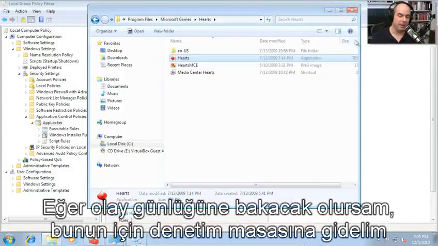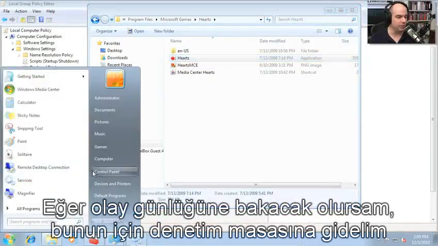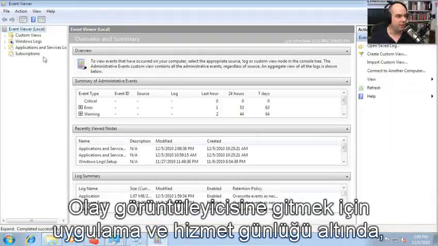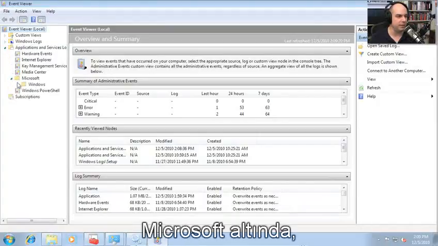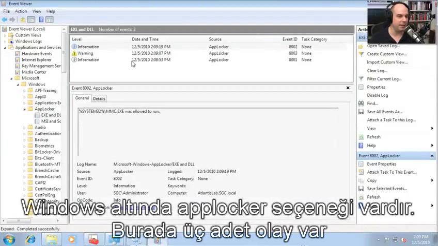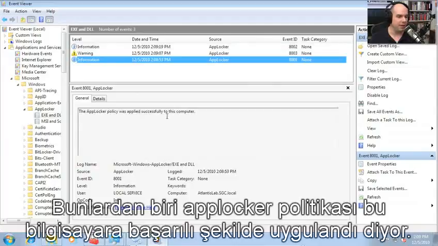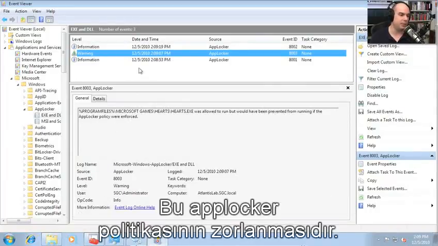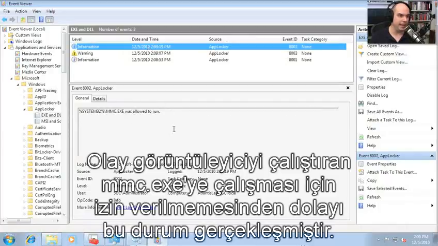There it is. But if I look at our event log, let's go to our control panel, under administrative tools, and the event viewer. I can go to the event viewer under Applications and Services Logs, under Microsoft, under Windows, and there is an AppLocker option. There are 3 events in there. One was that an AppLocker policy was applied successfully to this computer. I can see that Hearts.exe was allowed to run, but would have been prevented from running if the AppLocker policy was enforced. And MMC.exe, which runs the event viewer, was allowed to run.